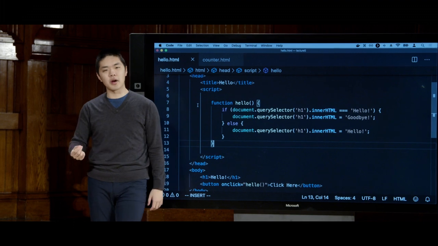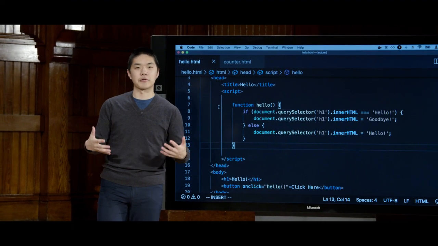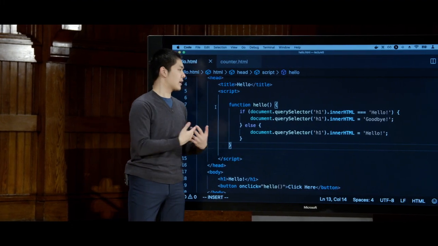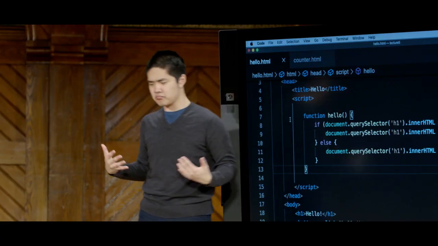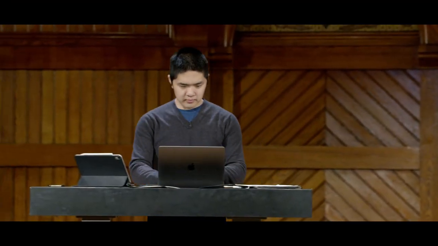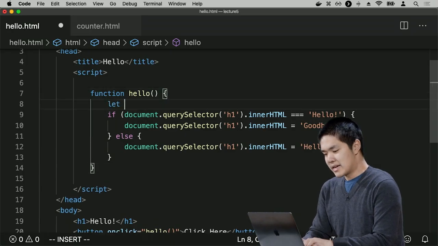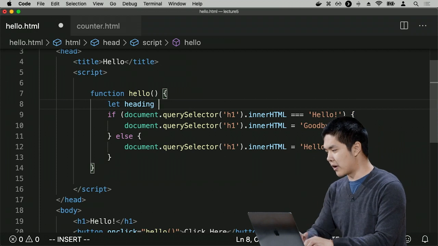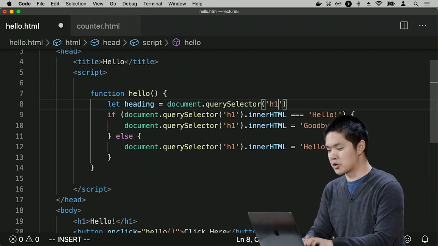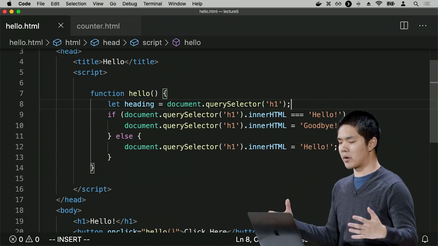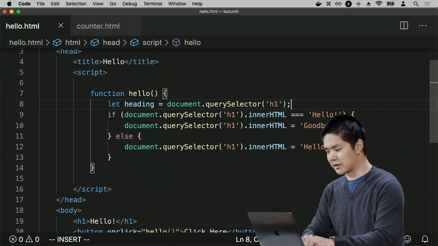In the same way that a variable can store a number, like a counter, or a string, like hello world, it can also store other values, like an HTML element that we get back from document.querySelector. So I could say something like, let heading, where heading is just the name of a variable, be equal to document.querySelector h1, for instance. Find the h1 element, save it inside of a variable called heading.